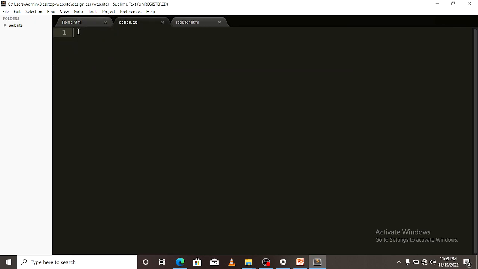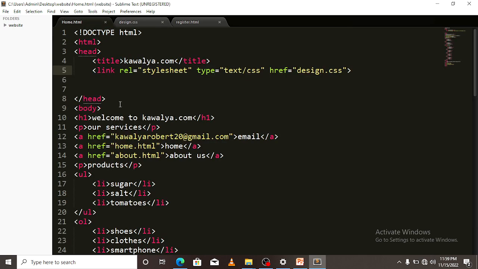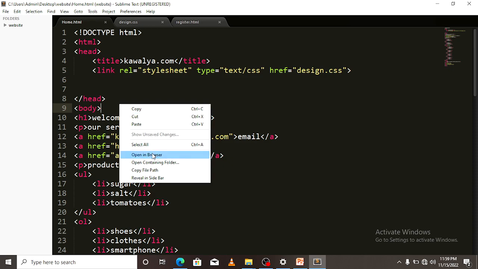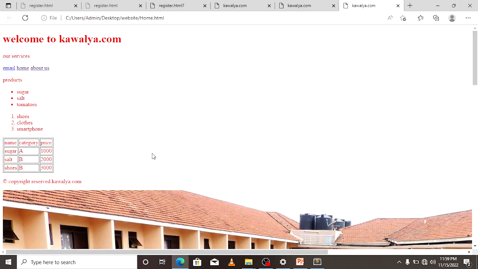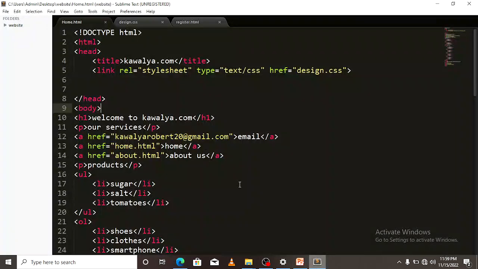Let me first check whether I have linked them. I'll explain, don't worry. I put background color red, and then I close. Okay, so I've linked successfully.